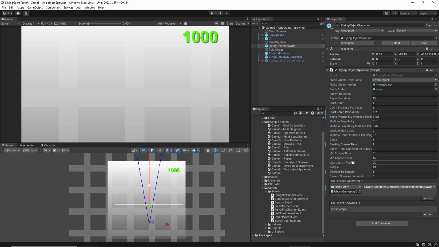And multiple other parameters that you can specify: launch force, minimal spawning time, and so on. Also, when this object finishes spawning, it is sending an event, and we are using this to check. So the UI and gameplay controller is checking if we spawned all objects, or if there are any left to be spawned.